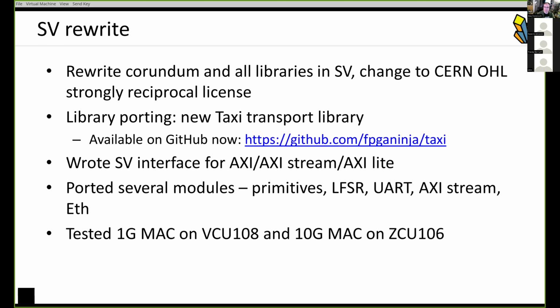So I have interfaces for AXI, AXI Stream, and AXI Lite, and I've ported a handful of modules: some primitive stuff, a linear feedback shift register generator module, UART, AXI Stream, and a few Ethernet components, to the point where I've been able to test a 1 gig MAC, no UDP stack, just a MAC looped back on a VC108, and a 10 gig MAC on a ZC106. And so far, that works as expected.